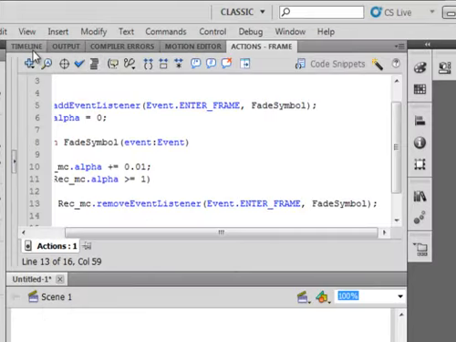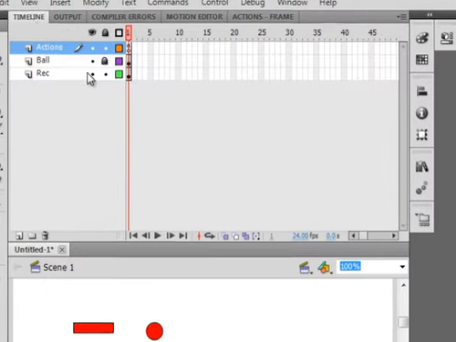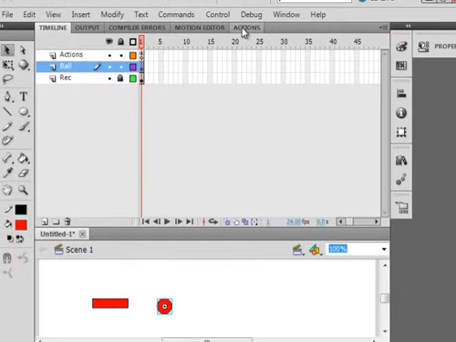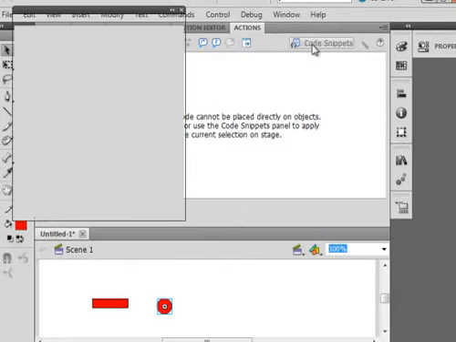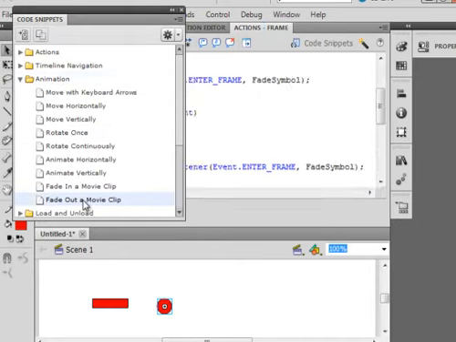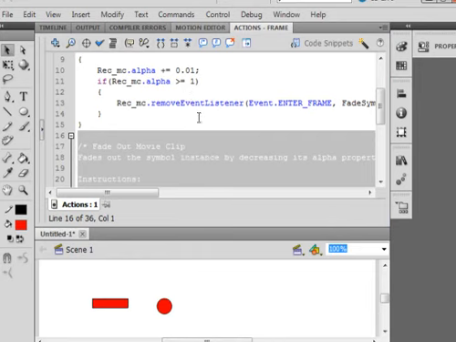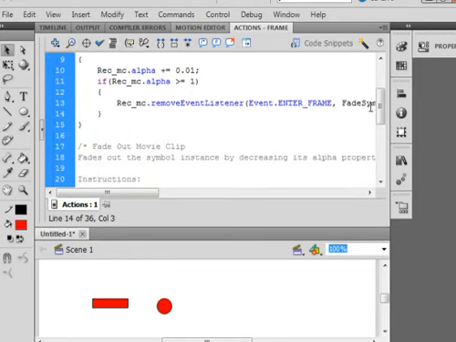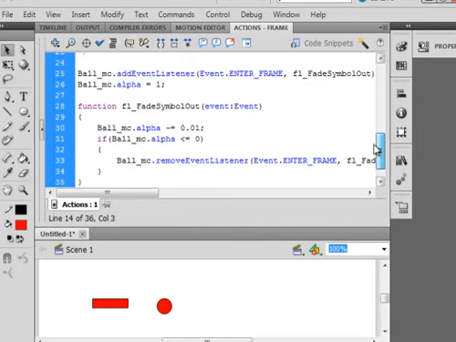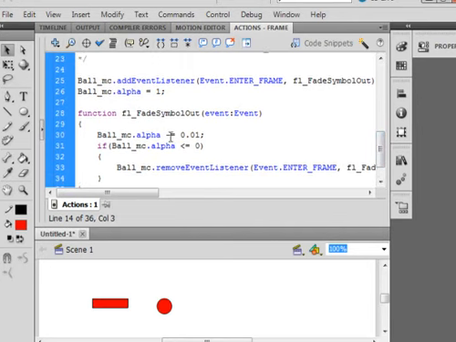And at the same time, let's go back to the main timeline. Let's select the ball, and let's have the ball do the opposite thing. Code snippets, animation, fade out. And we'll just leave everything in here. We'll leave everything there. This time, we're taking the alpha, and see, we're decrementing it.